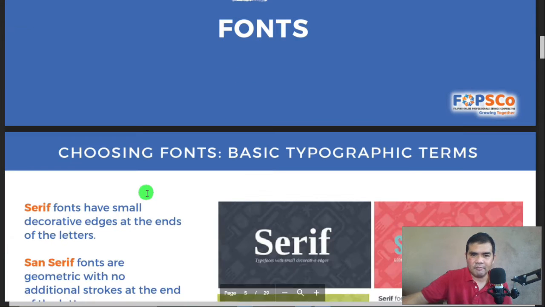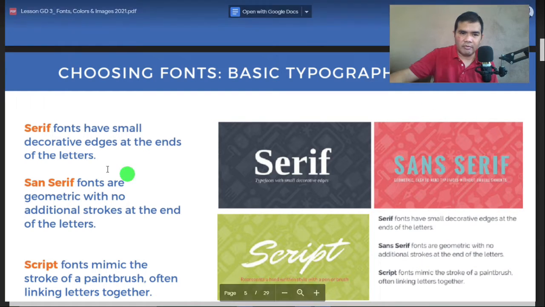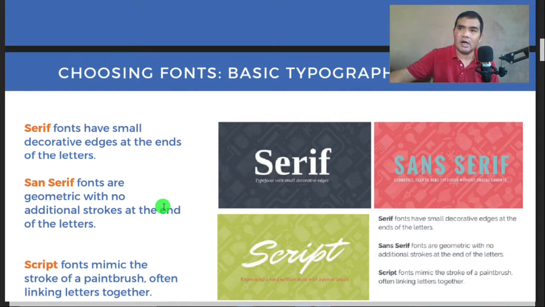So fonts, let's study just a little bit about fonts. Basic typographic terms: serif. At least, class, you would be able to identify later kung ano yung mga different kinds of fonts natin available. There are standard combinations of fonts, like kailan mo pwedeng i-combine ang serif fonts with sans serif and with script. Kailan mo pwedeng gamitin ang script, kailan mo pwedeng gamitin ang sans serif.